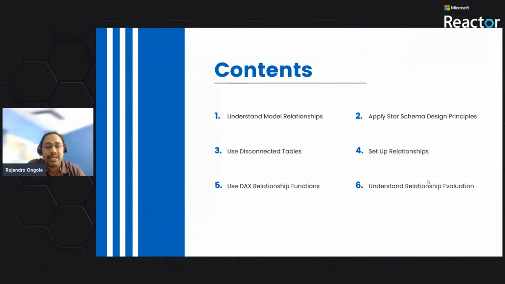How are we going to set the relationship? That's how we are going to manage the relationship technically, and what type of DAX relationship functions, if you have more connections or more tables, what are the relationships we have. We are going to discuss this, and evolution. So what kind of evolution mechanism will we use while working on the data modeling prospect?